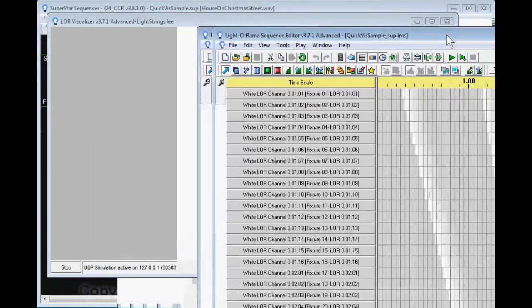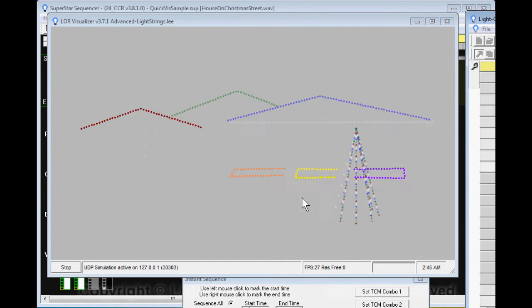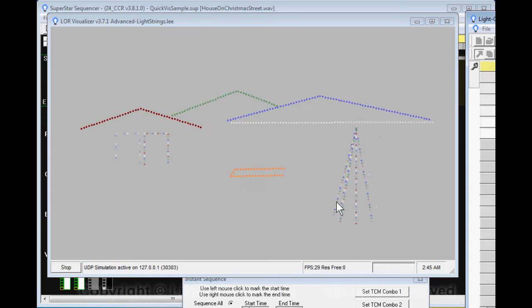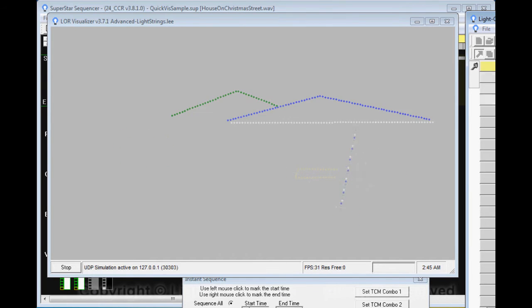Here's the sequence editor. I have to drag it out of the way so you can see the simulation on the visualizer. I click on the play button of the sequence editor, and there you see the sequence being played in simulation mode. Now that's really cool that it came up with a sequence so quickly like that, and that's what it would look like on your real display.